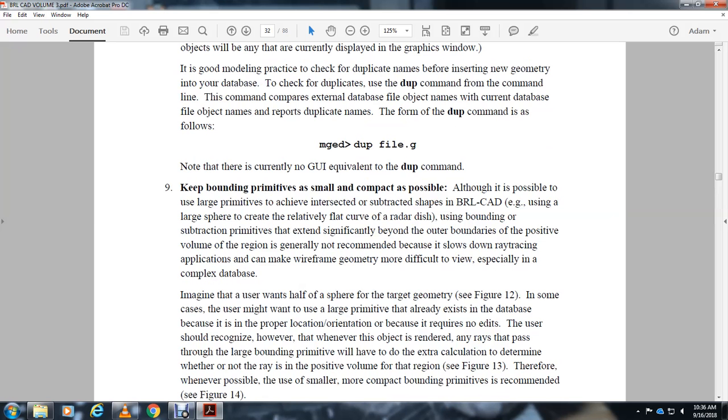Now, keep the bounding primitive as compact as possible. A large primitive used to intersect or subtract with the shape of the BRL-CAD model, such as the large shape of a relatively flat radar dish, extends significantly beyond the outer boundary of the pod. This can slow down the ray tracing application and make the wireframe geometry more difficult to view, especially with a complex database.